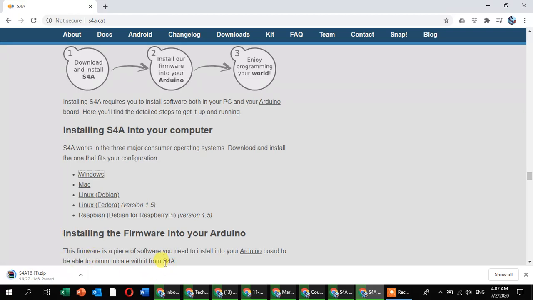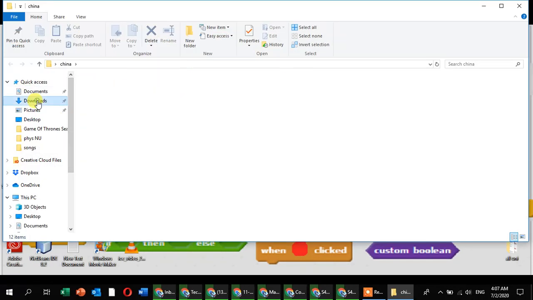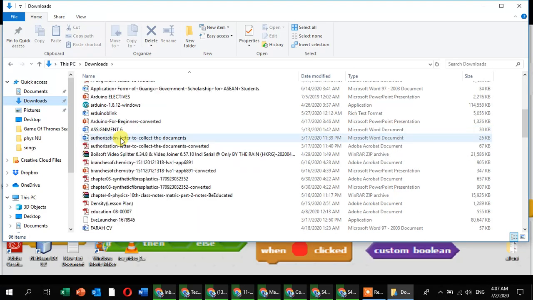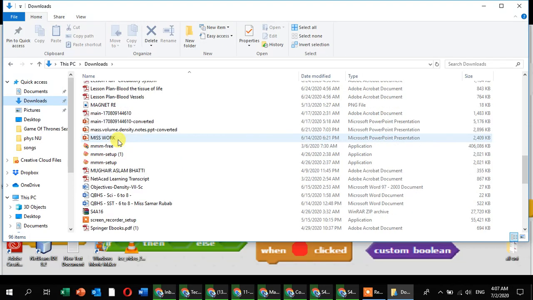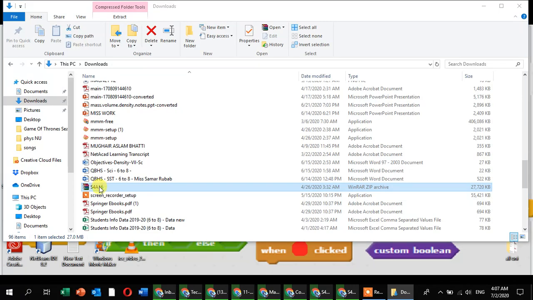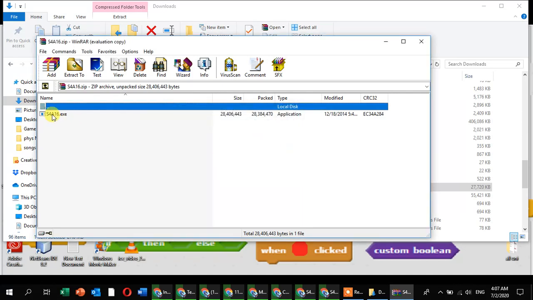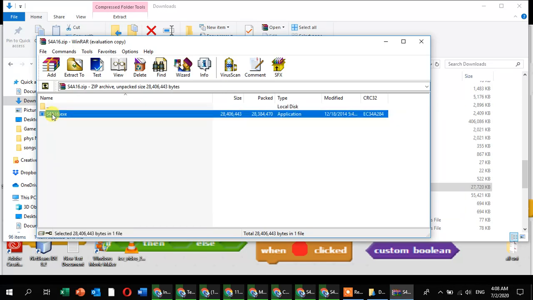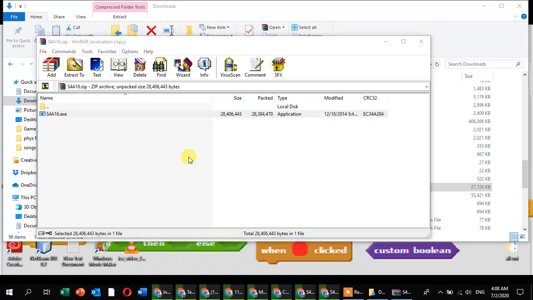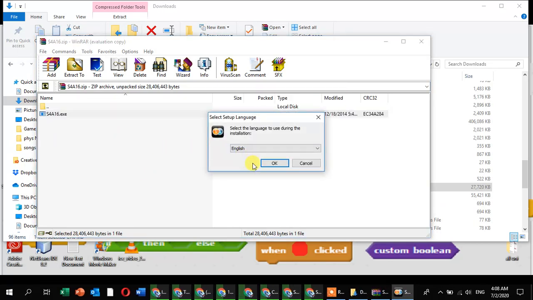Once the download is completed, go to your download folder and find Scratch for Arduino. This one. Unzip the file. Open the s4a.exe file. Yes, and proceed with the installation steps.